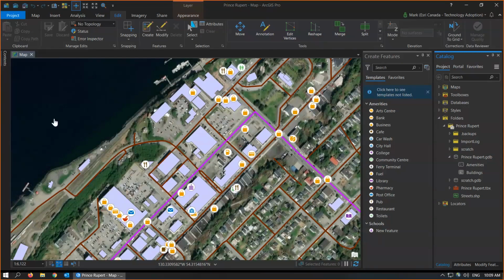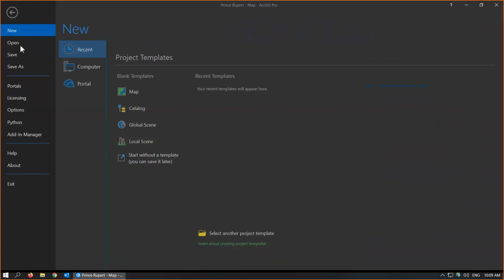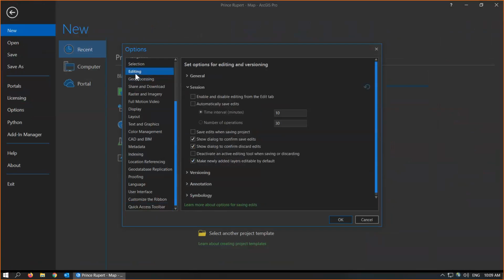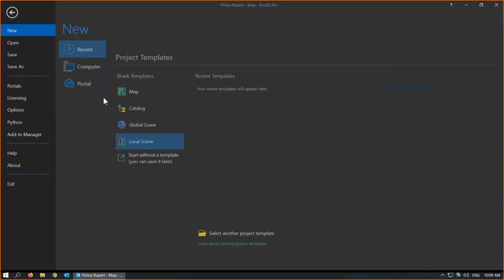Now, if you want to be able to customize that quick access toolbar, you go here to Project, Options, and you'll see at the bottom there's the quick access toolbar option. You can add the tools that you want. This is also the place where you can access editing options, and I'll talk more about these editing options here in a sec. Let's return to the map.